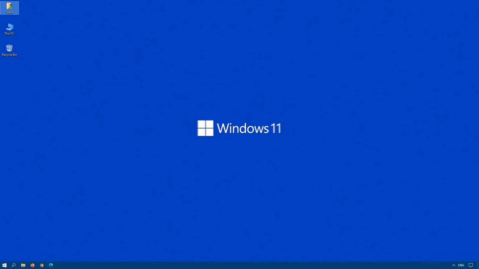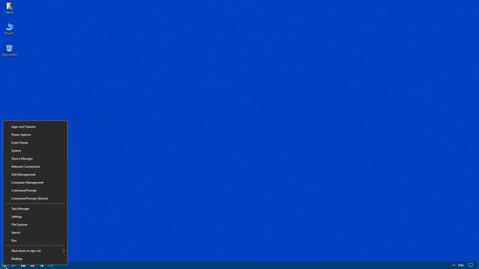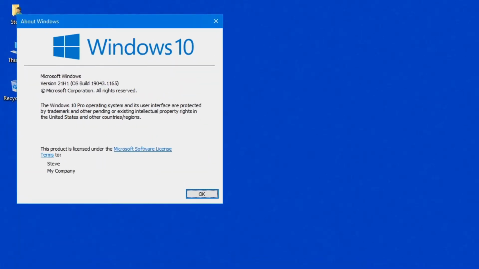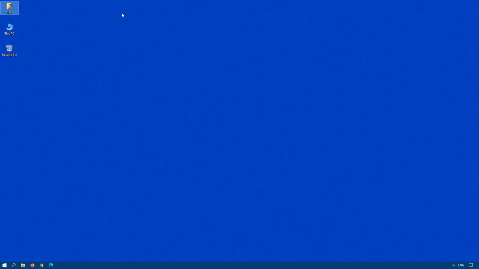So the first thing we need to do, as most of you already know, you either can click on Start and just type WinVer for Windows version, and that'll tell you your actual current version of Windows 10. In my case, I'm running version 21H1. Now, Microsoft released a tool called the PC Readiness Check.